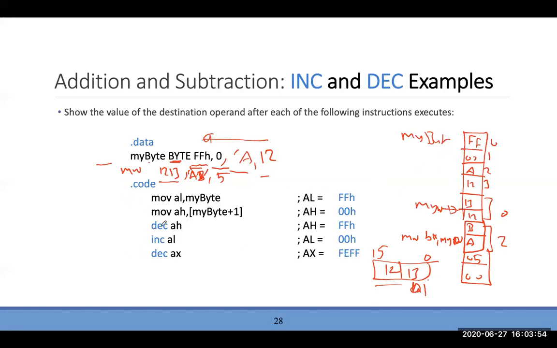So back to decrement and increment. This is a no brainer. You just move my byte. So your byte is FF. You moved it to AL, and then you move my byte plus 1. Those brackets mean nothing, you're just explicitly saying it's a memory. So my byte plus 1, you are moving what, 00 to where? To AH. So if you say decrement 1 from AH, I know in AH I have a 0. If it's a 0 and minus 1, it's going to be negative 1, right? So negative 1 means what? FF. So that's why you have an FF here.